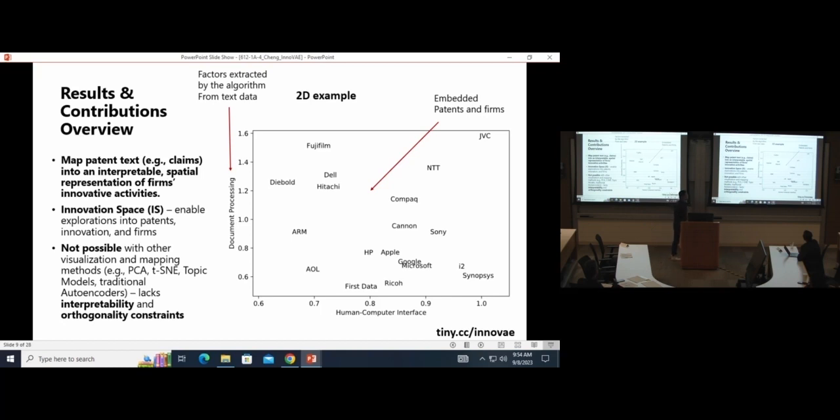So on the right side of the slides, this is a result from our AI patents, and I select two innovation factors, document processing and human-computer interface, and we can see that we can actually map the firm's patents in the space and compare and contrast each firm's innovation space within these two dimensions.